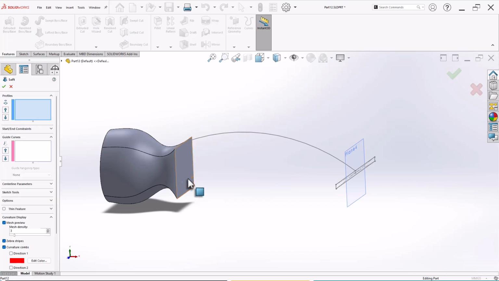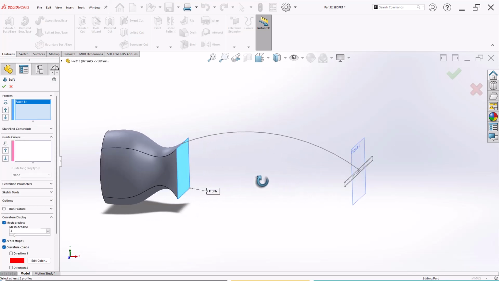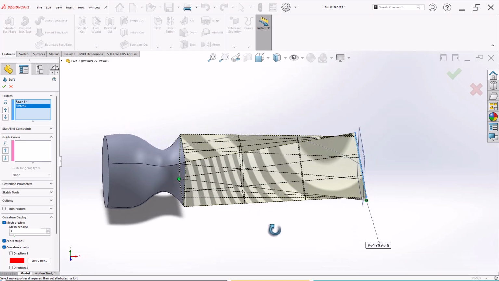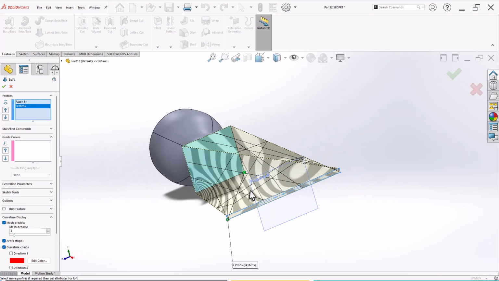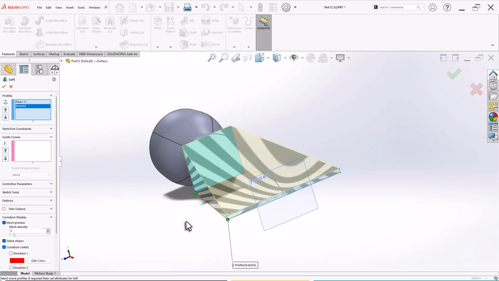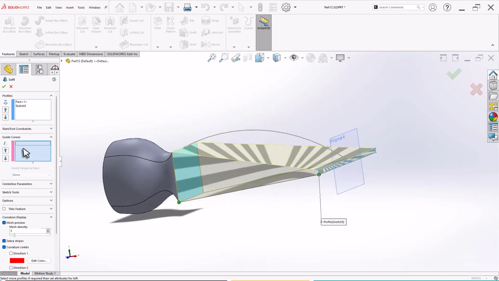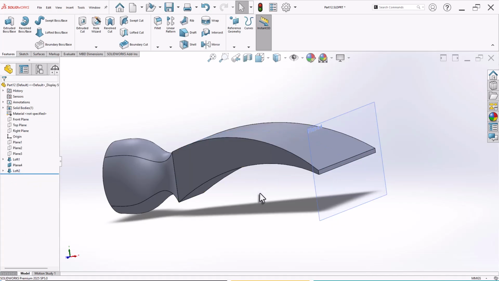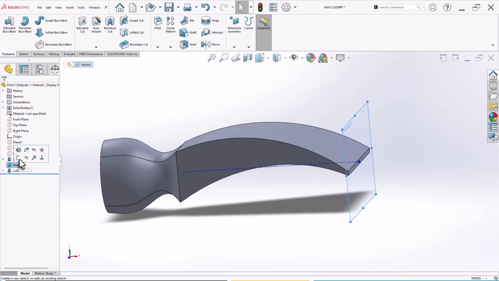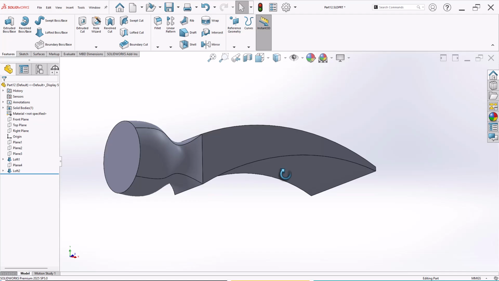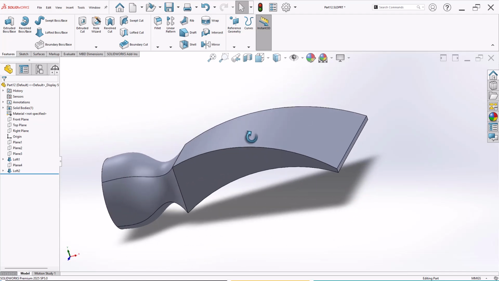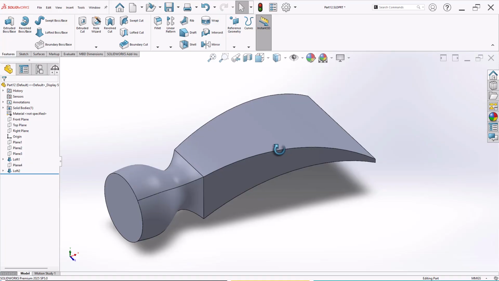Click on loft base, select this surface and this end. Now see it's completely skewed. So let's move this connector over here. Now activate the guide curve selection box and select this part and right click. Let's turn off the display of a plane. So we have a hammer head.